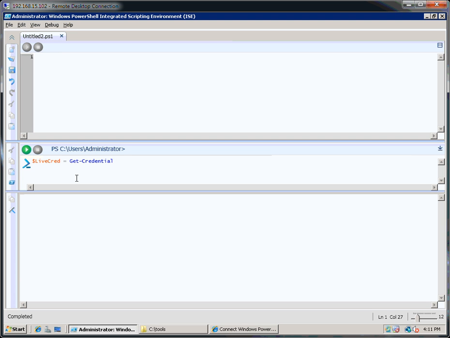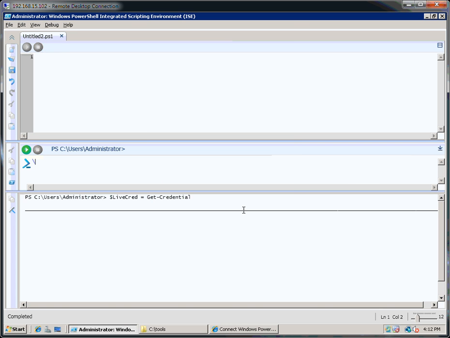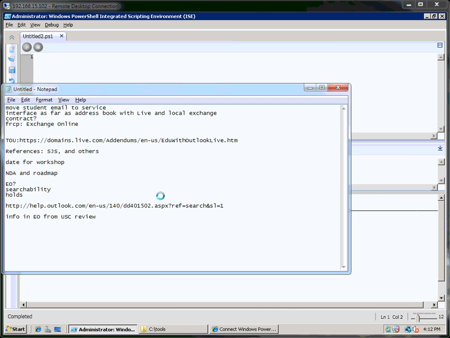So what this command is going to do is it's going to store my credentials in a secure string. When I run the command, it will prompt me for my credentials. So let's put them in. Oops, mistake. And click OK. That's simply it. At that point, no authentication actually happens. It's simply storing the credentials for use in the next step.